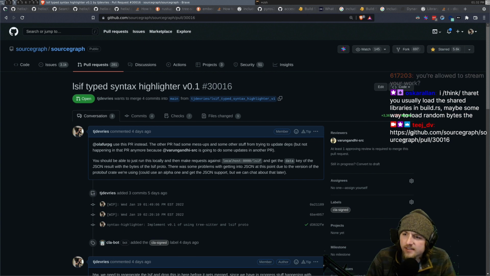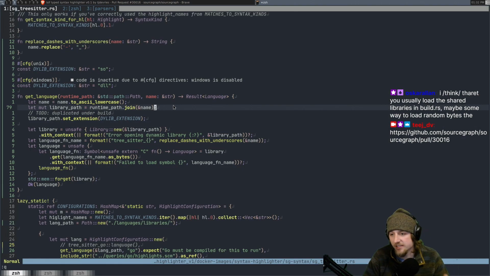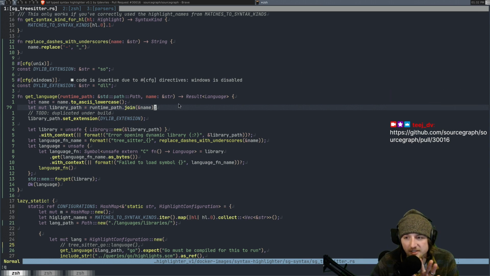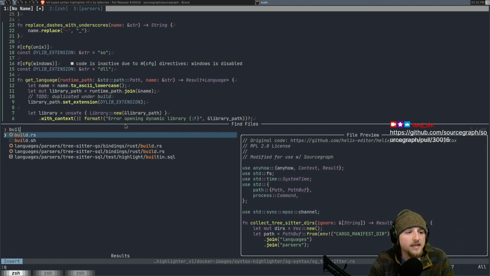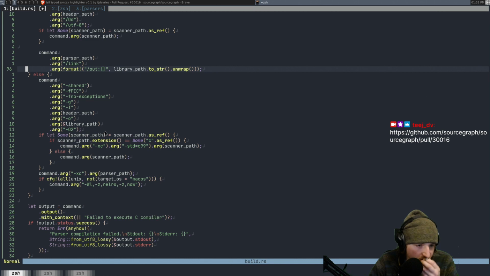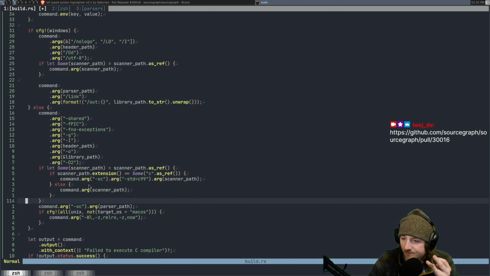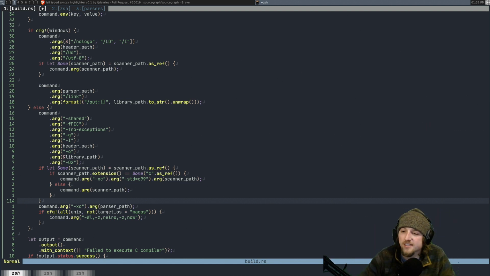I think that you usually load the shared library. There's maybe some way to load random bytes. So that's my other question. I actually don't care when I generate this shared library in build.rs. I have a build already, so I've got this shared library over here. Can I generate some symbol from here that I can include somewhere else that has the library loaded?